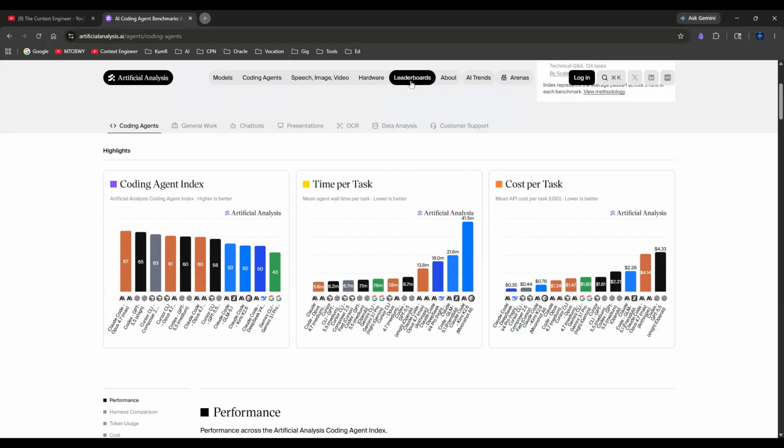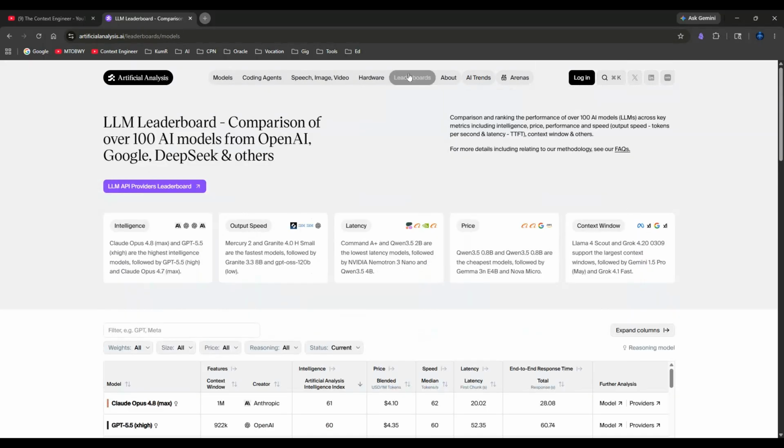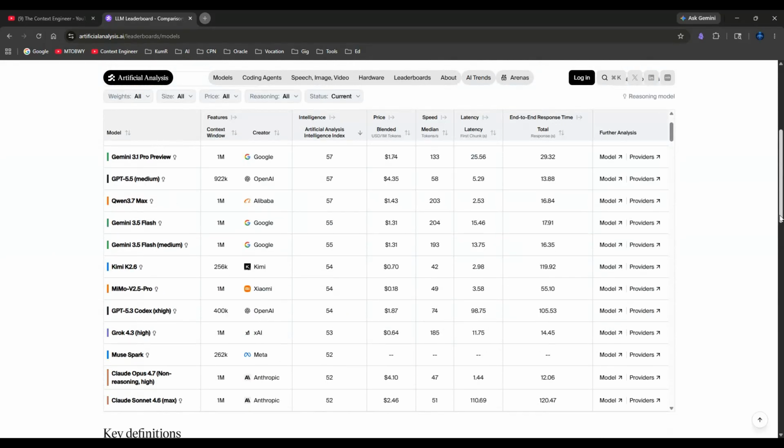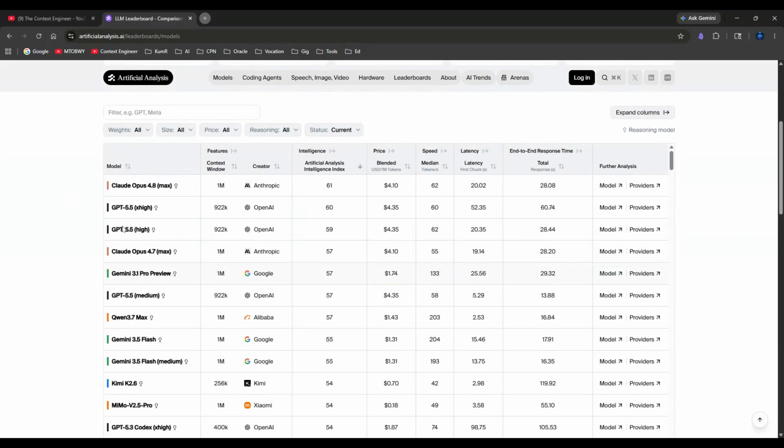Similarly, go to these leaderboards. In the leaderboard, you can scroll down and this is what tells me even better information. Right now on top we have Opus 4.8. Like I said, it came in today. It tells you the creator, the overall index, the pricing. To be honest, I don't look at the prices a whole lot. I look at the performance of things.